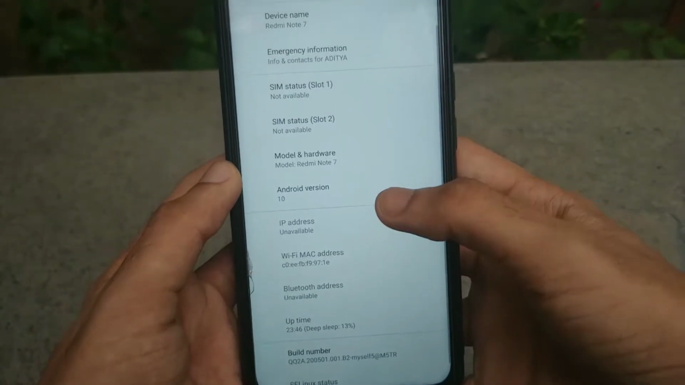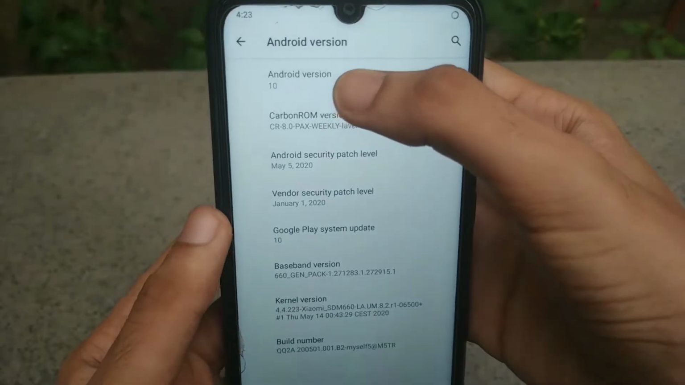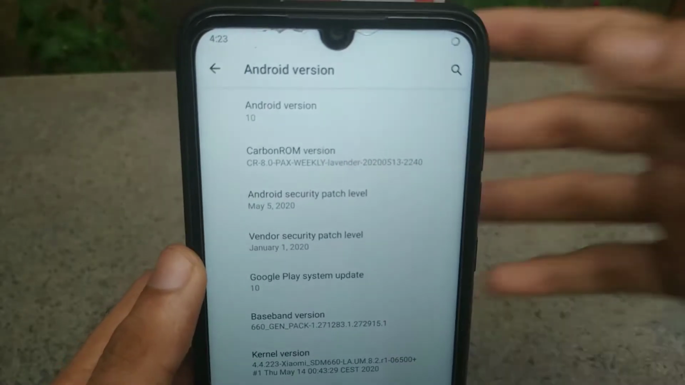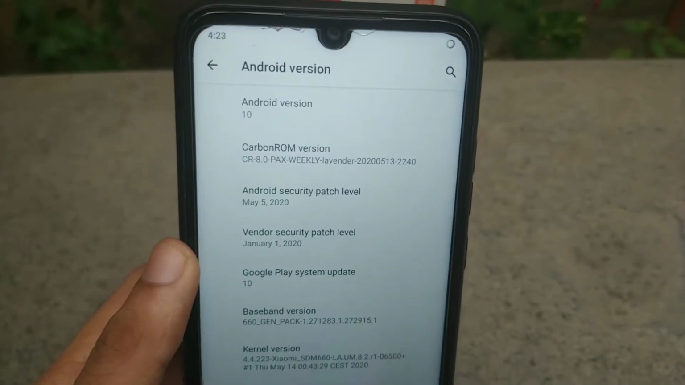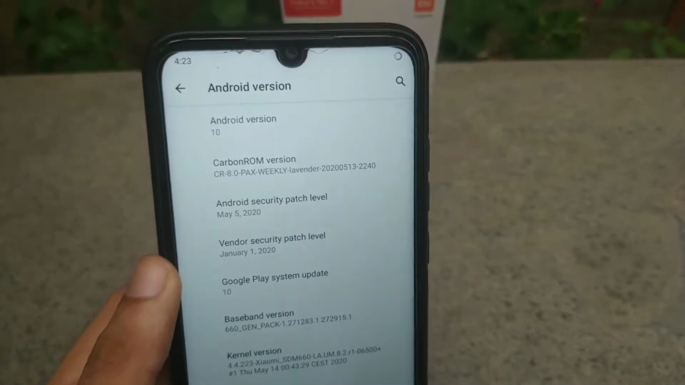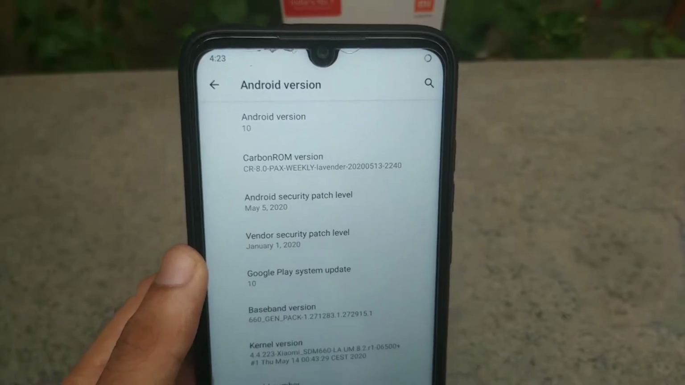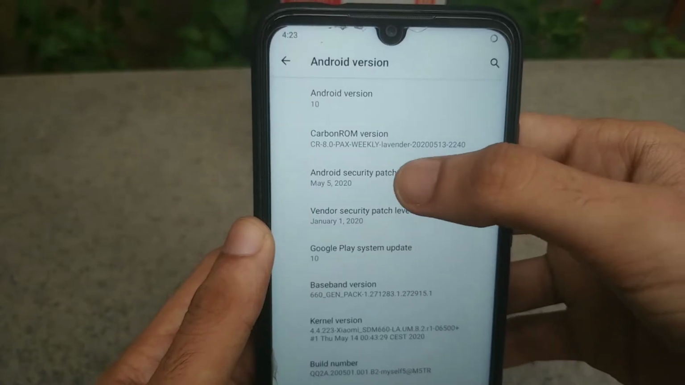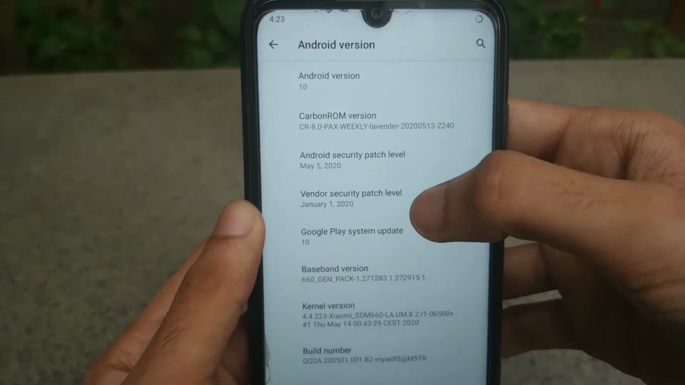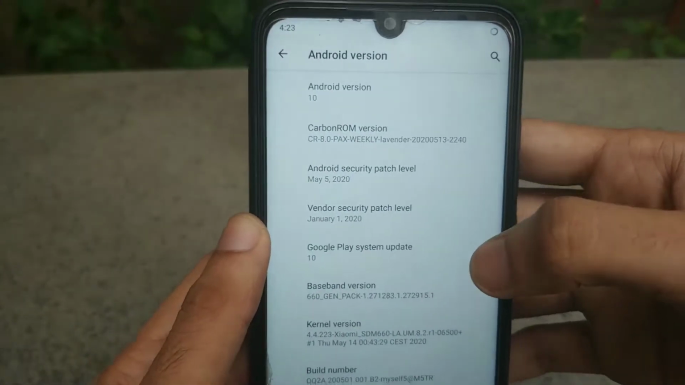So let me show you. This is the About phone section. As you can see, it's running on the latest Android version, and the Carbon ROM version is Carbon 8 Pax Weekly. So regarding this ROM, you will get weekly updates. However, this ROM does not support inbuilt OTA, so you need to dirty flash it. Next, we have the Android security patch level, which is the latest, May 5, 2020. We have the vendor security patch level, which is January 1, 2020.